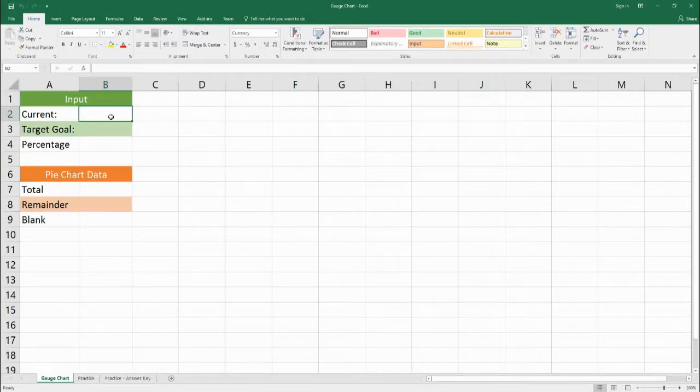Today we're going to learn how to make a gauge chart. A gauge chart is kind of like a speedometer, where we're going to take a pie chart, cut it in half, and then show a completion from 0 to 100%. As we develop this, you'll get an idea of what we're going to do.